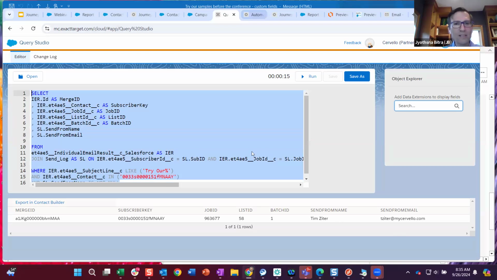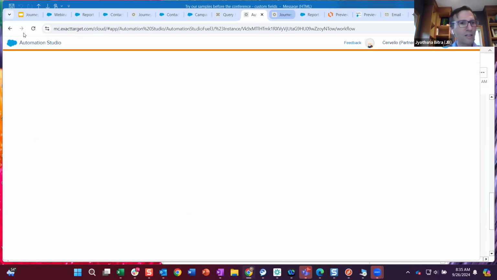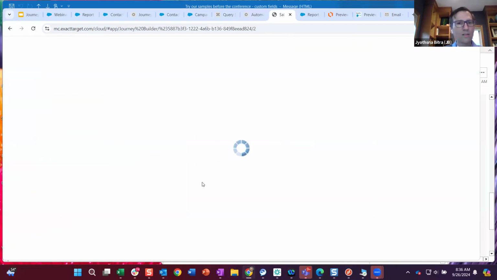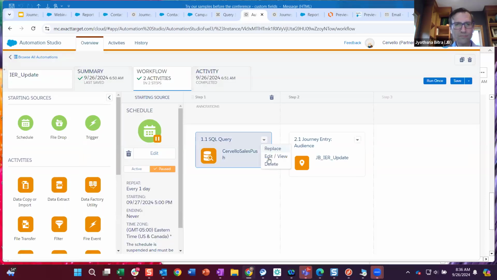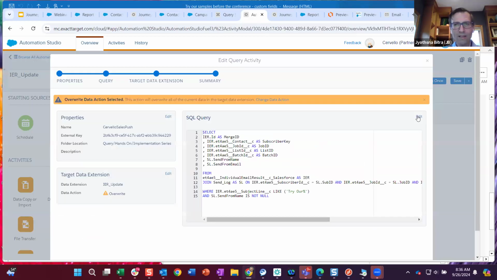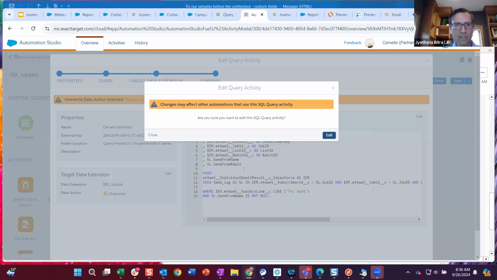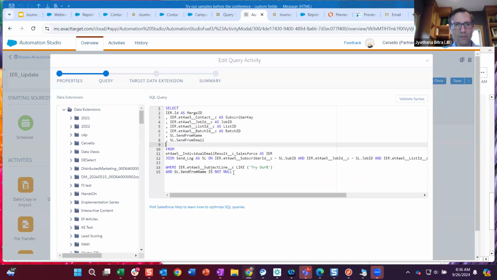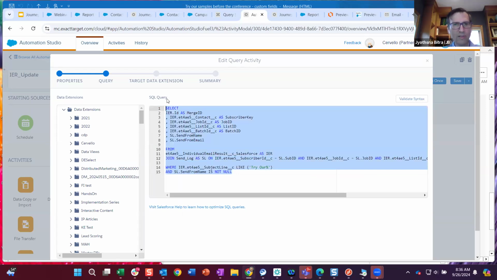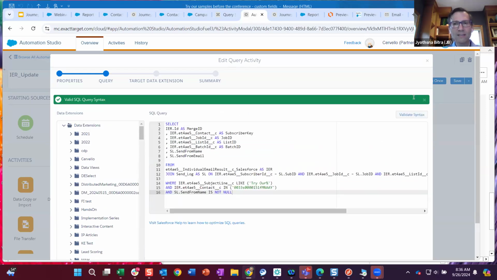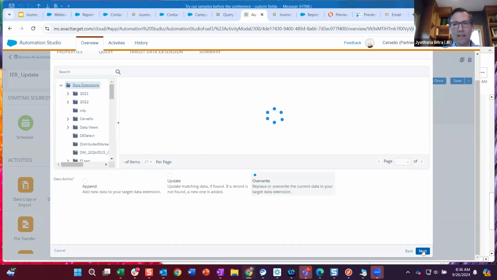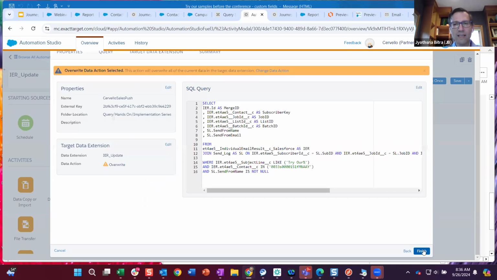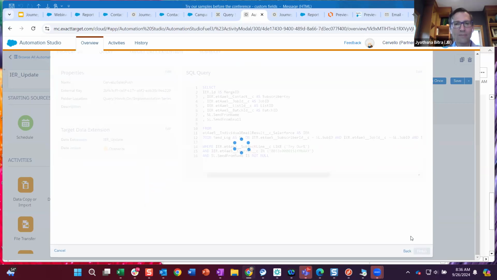We're going to go to our automation. Let me just refresh this. Sometimes Automation Studio does start a timeout. Let me also refresh this as well. And let's go into our automation and edit this. We're just going to add in this most recent query, which has that specific subscriber in there. We're going to validate that syntax. And since we had run it through Query Studio, it should work. So we should be good from that standpoint. And we are just going to be overwriting this data extension there.